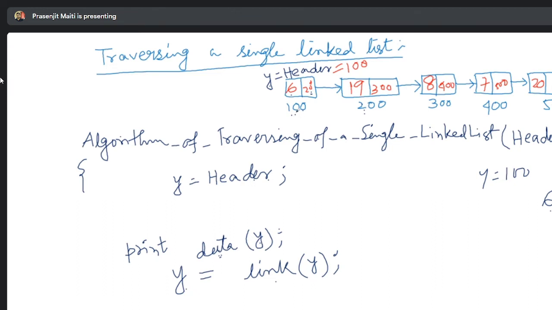So the data at 100, which is 6, we print 6. Now link of y. Y was 100, so link of 100 is 200. Since 200 is my new y, y is no longer 100. Y is now 200. So now the variable y represents this node. In this way we can move from one node to another node.